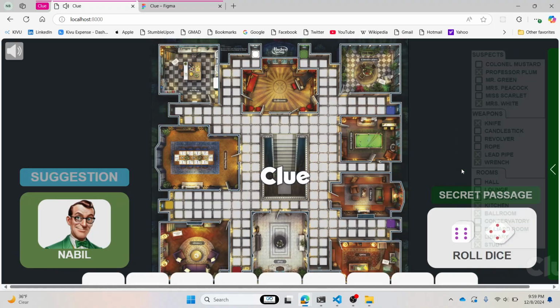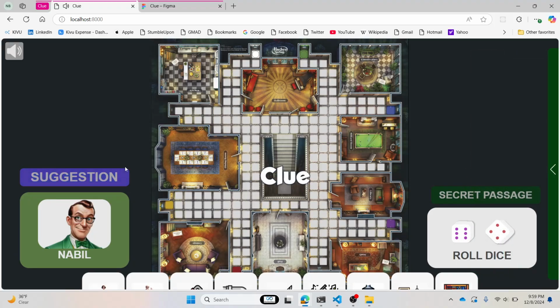There are 3 more buttons that can be pressed here. One is suggestion. Right now it's highlighted out. It can't be pressed because the player isn't in a room. This will be enabled while the player's in a room, and we'll see that as the game progresses. Secret passage, which we'll see as well, and roll dice, which can be clicked right now because it is my turn, so I will click it.